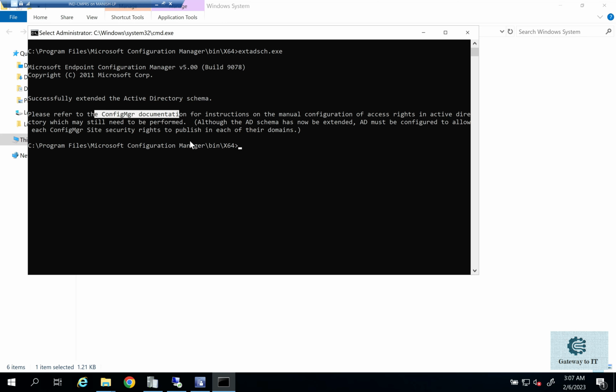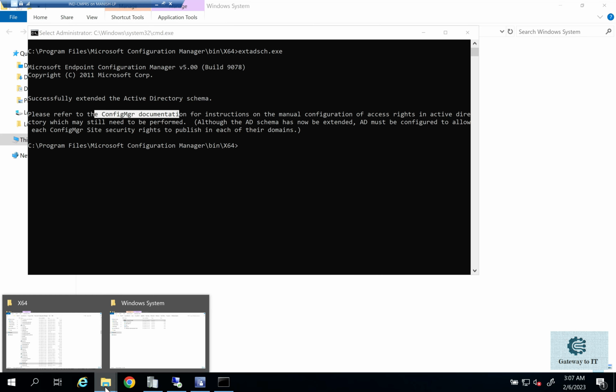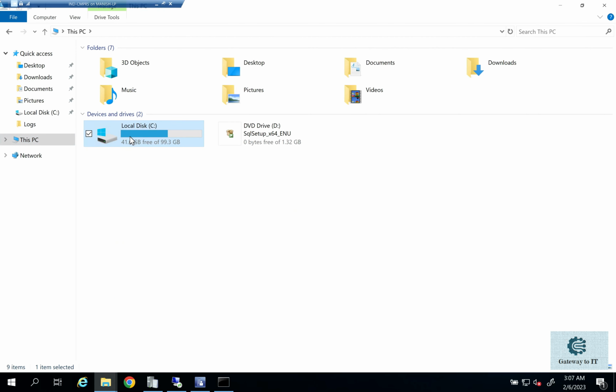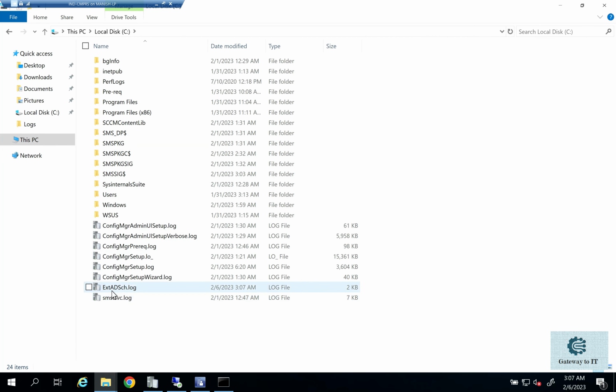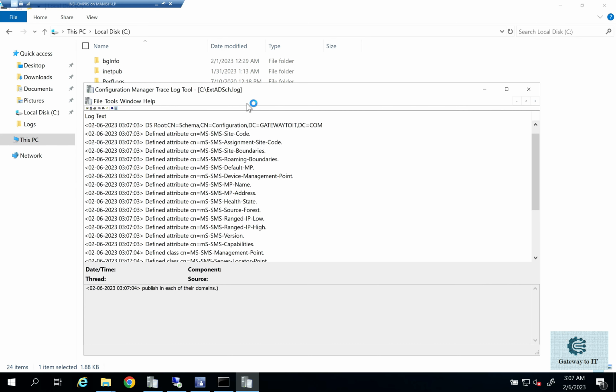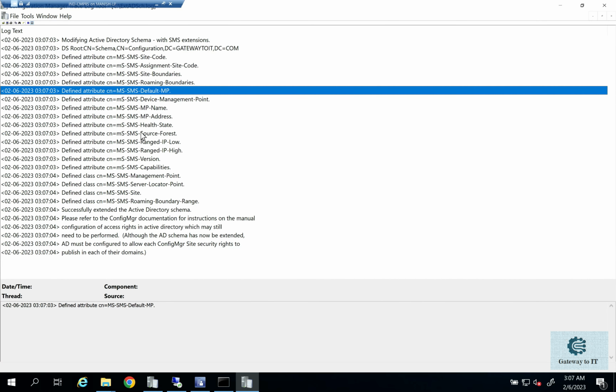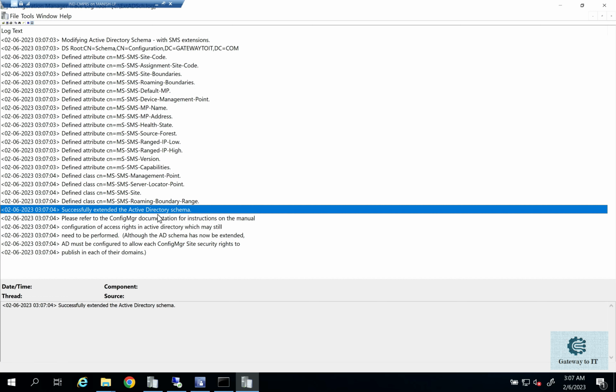If you want to see whether we have extended the schema or not, or if you face any kind of error during this process, you can refer to the log which exists under the root folder of C, and which will be extadsch.log. It will tell you what information they have defined, or what attributes they have added, and whether it has been added successfully or not. So these kinds of information you can get with this log.